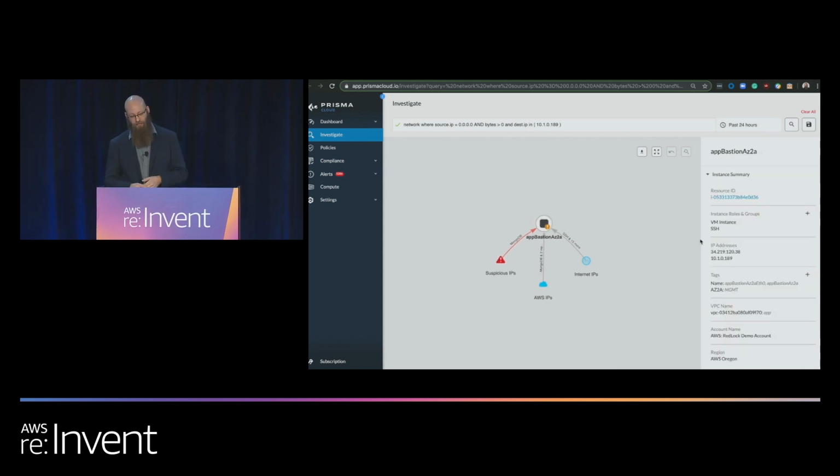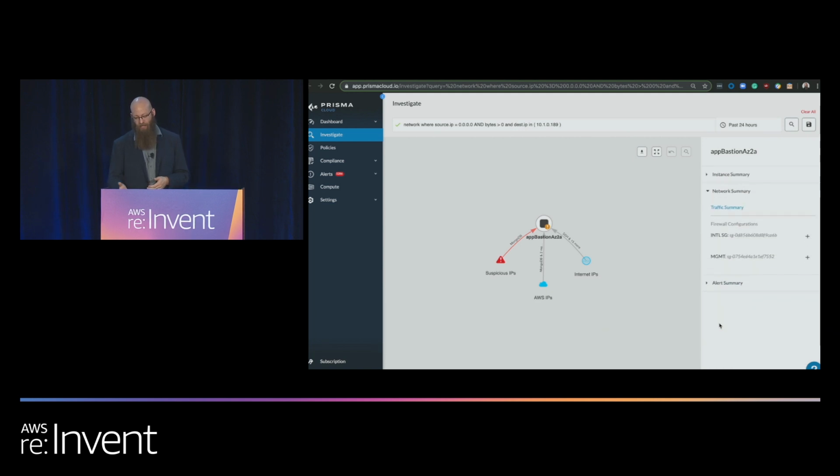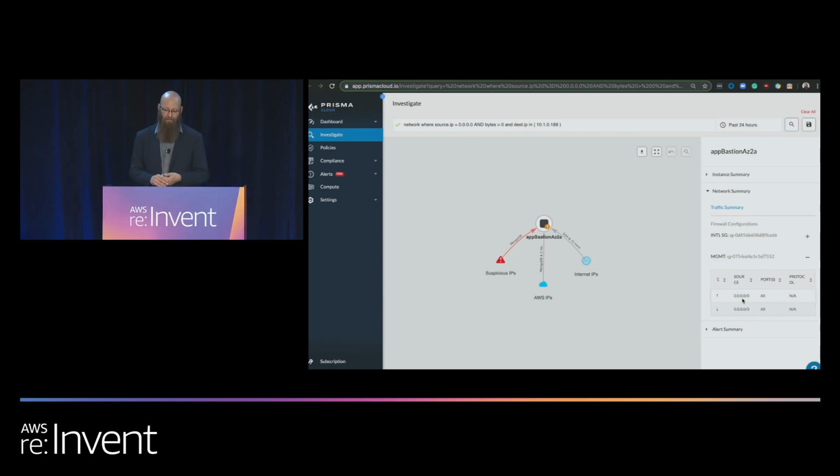You can see here that we have some suspicious IP information. You have AWS IPs, internet IPs, the different IP addresses, both internal and external, for that particular system. You can see what tags you've assigned to that system. And you can click down here on the networks. You can actually see what security groups you have assigned for that environment. It's communicating to the 10.1 address. And you can also see here, it's open up to the internet. So this particular system can communicate with anything. It's got 0 and all on the ports. Probably not a good thing.